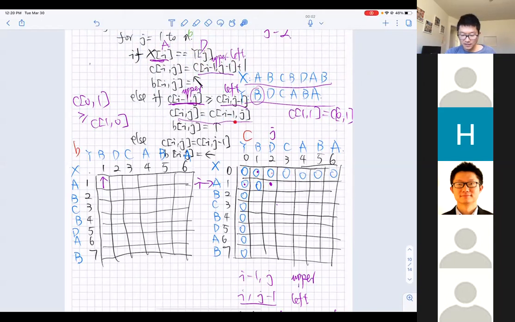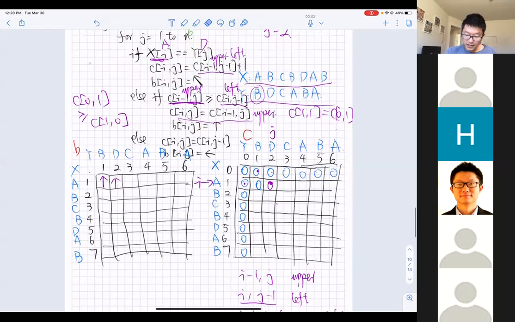Then we're going to assign the upper value to ij. The upper value is over here, so we're going to assign a 0 to it. And also for bij, we're going to put an upward sign, meaning that this value comes from the upper cell. Make sense? Yeah. Okay.